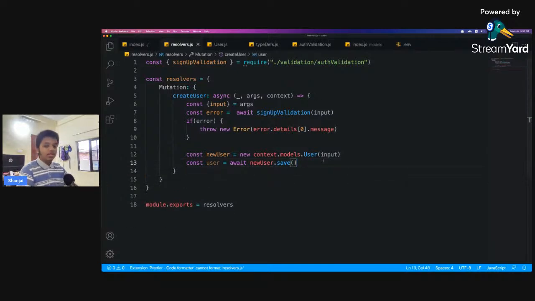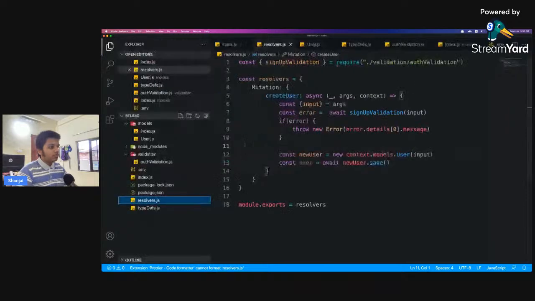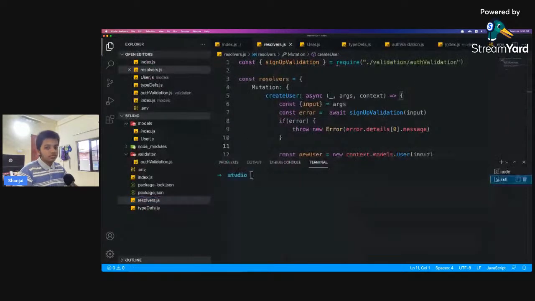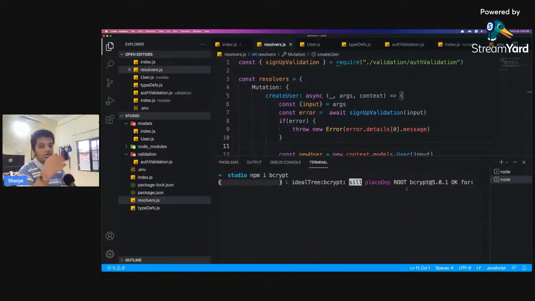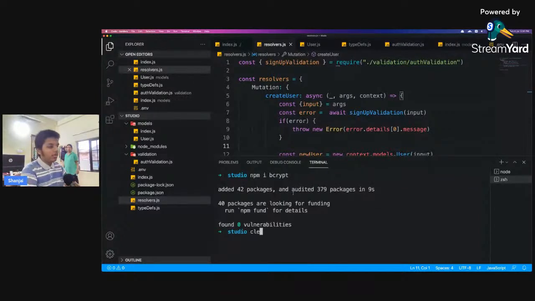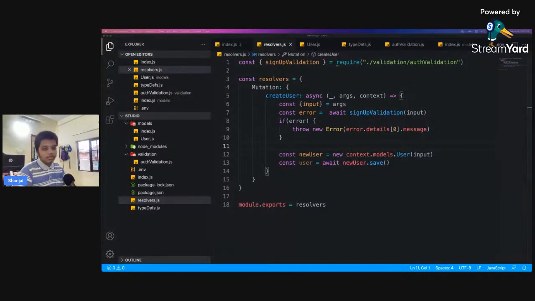But there's one thing that we cannot do. We cannot just save the user like this because the password should be encrypted. So let's do that right now. Okay, now it's good. So let's install bcrypt, which we'll be using in order to encrypt our password. So let's create a helper function and then take the password input and then return the password.